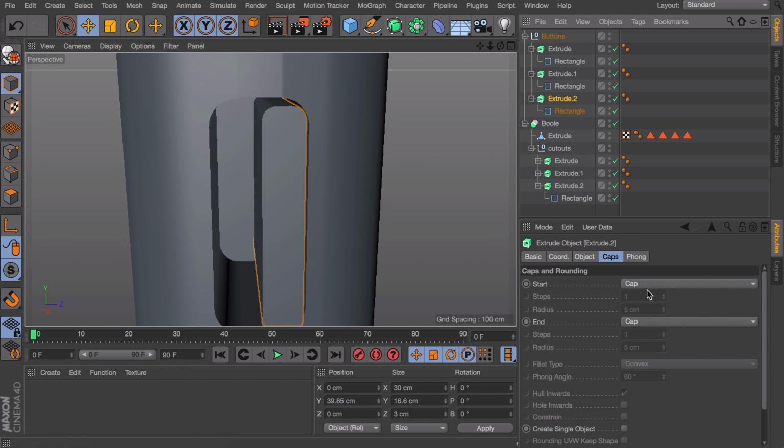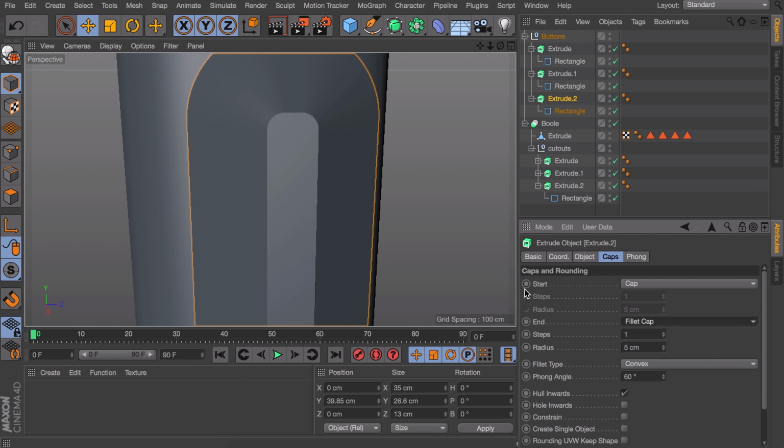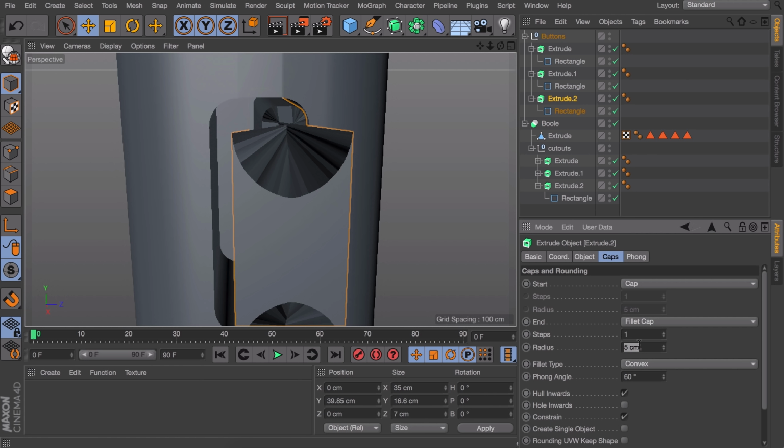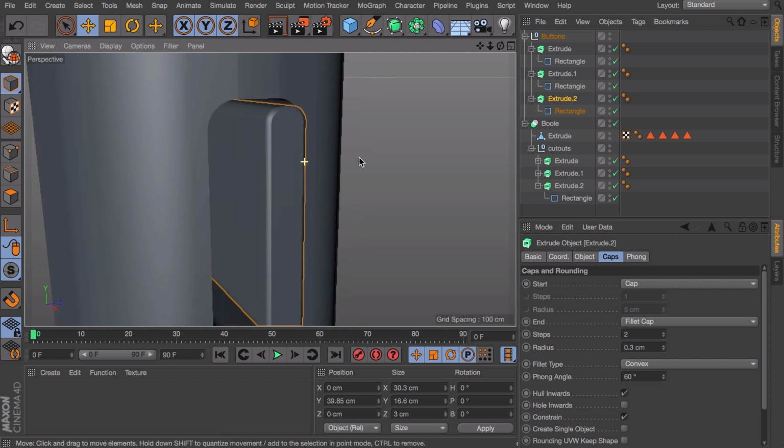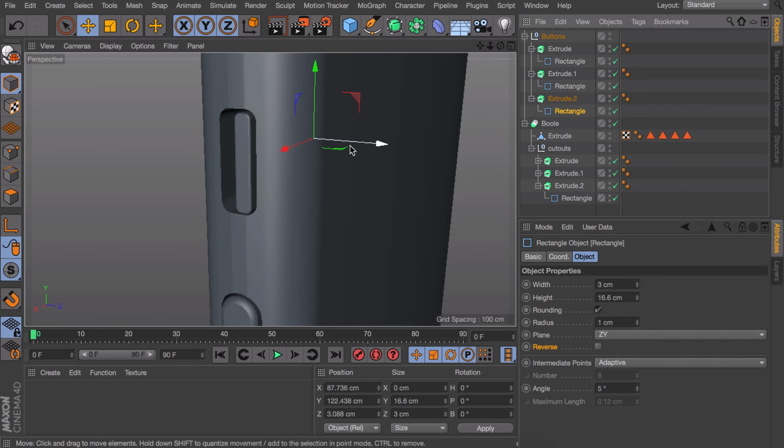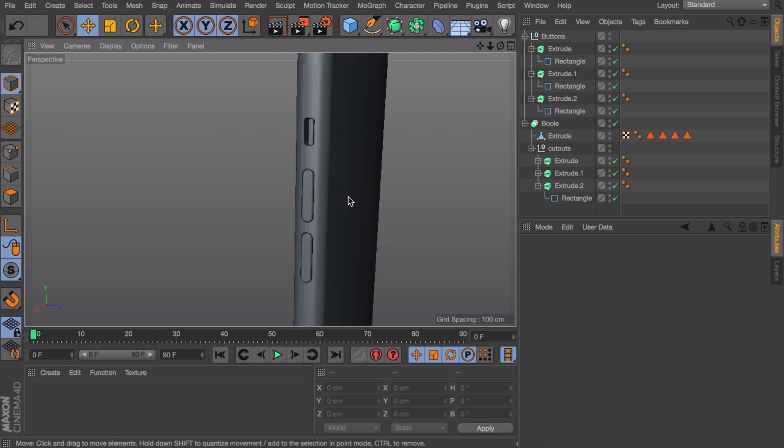And of course we need to add the end cap. Don't forget to check the constraint option. And for this one, because it is such a small switch, we can even use a value of 0.3 for the radius. And also add 2 steps to make it smoother. So that is how we can make some buttons on the iPhone.